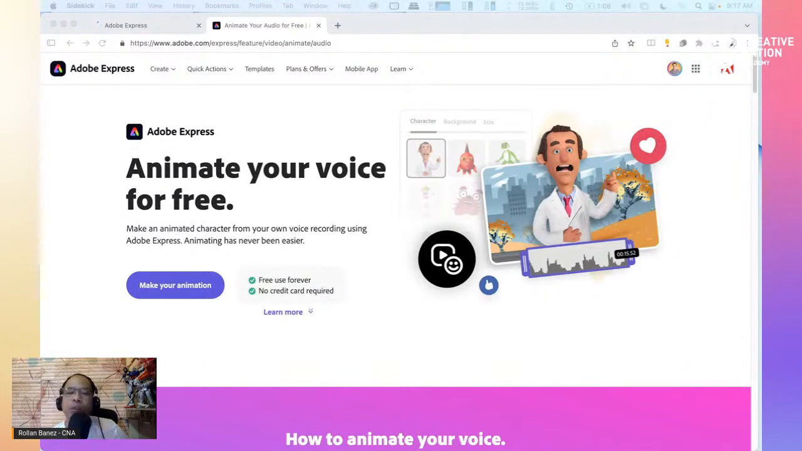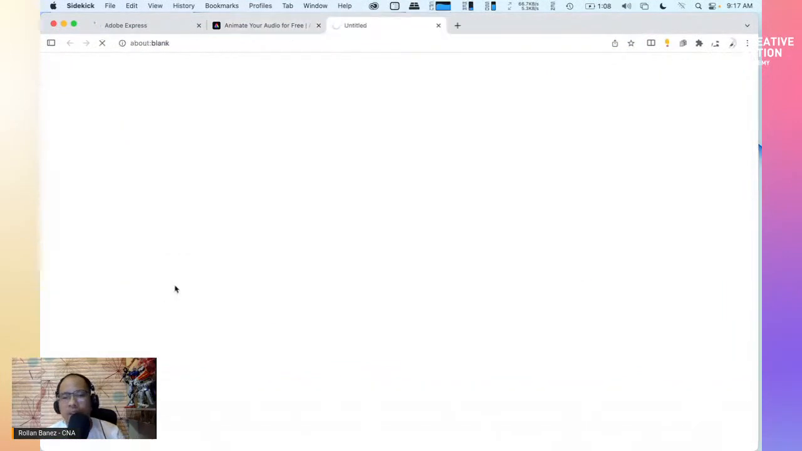Okay, so when you are inside of this website, this will enable you to do lots of magical things. Let's click on make your animation because this one is powered by Character Animator. And if I click on that, make your animation, on the next screen, this will enable you to choose your characters, your background, and to record yourself. Or even if you want, you can just import an audio based from a recording that you have. So that is pretty neat.